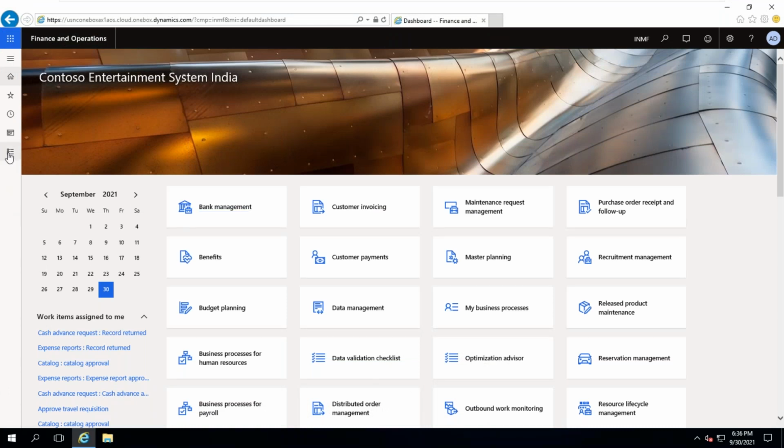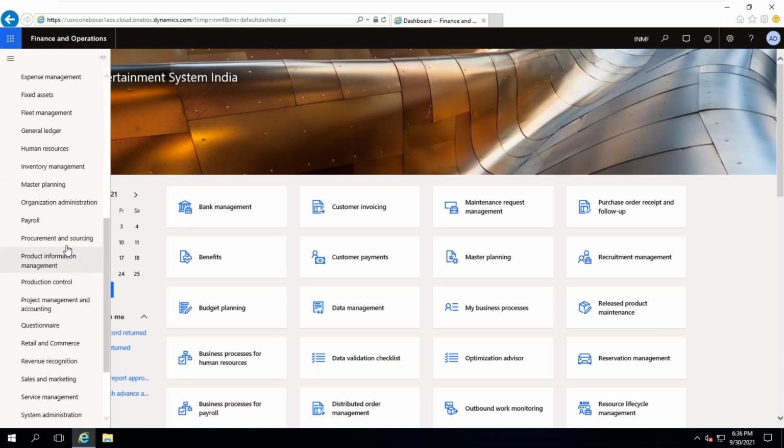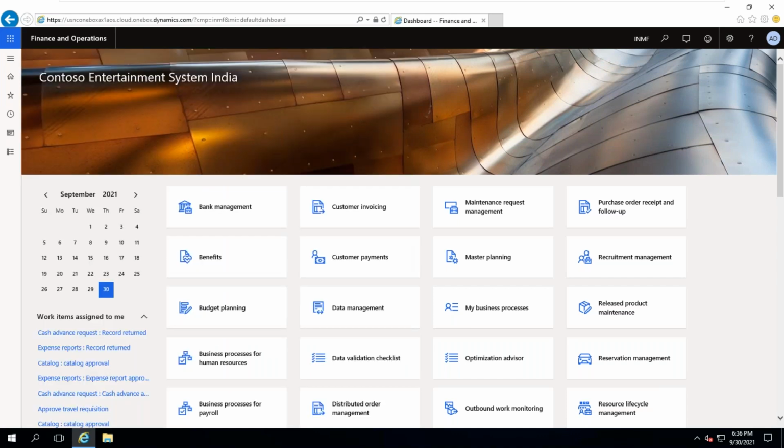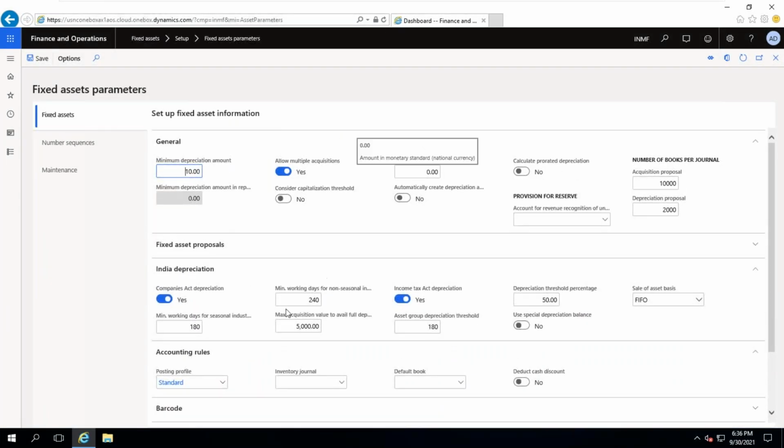So if you go to the INMF company and go to the fixed asset module parameters, here we need to map the minimum working days under the Companies Act, and the maximum working days. Also under the Income Tax Act, the asset group depreciation threshold limit you need to map. This is the Companies Act and this is the Income Tax Act. Okay, we need to enable these check boxes.